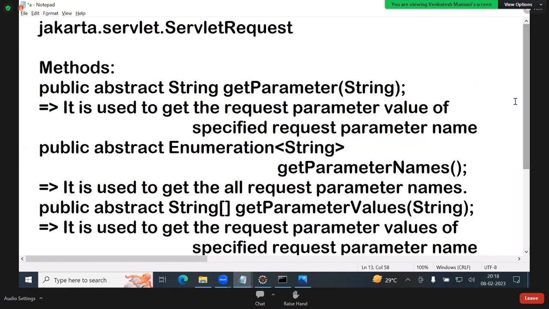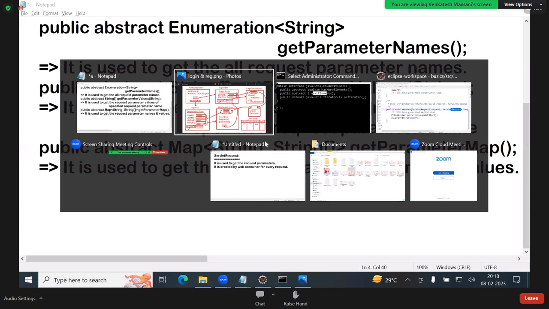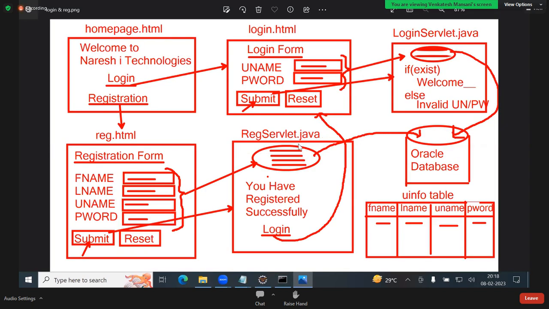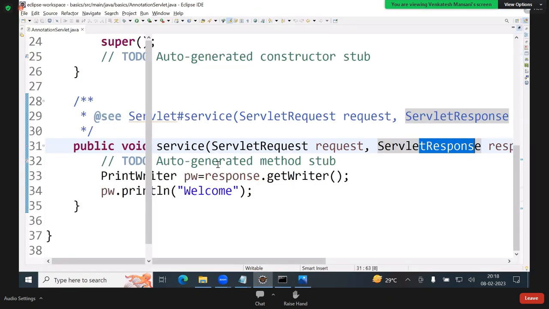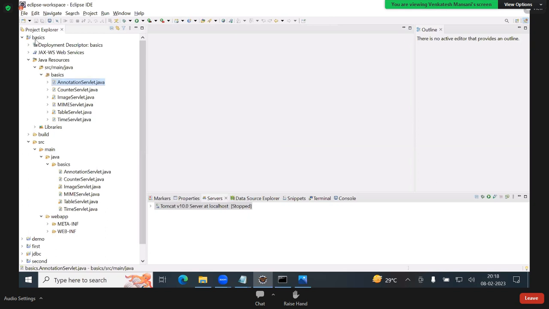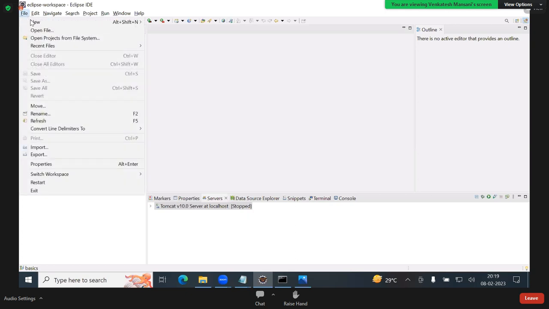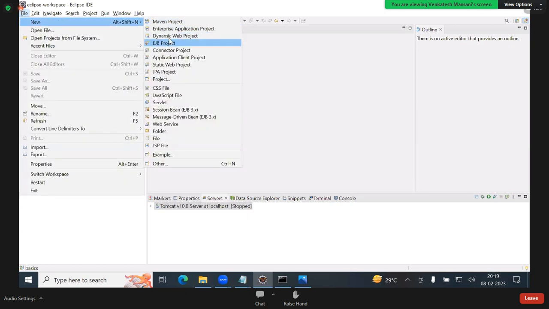Now present here only four fields, or two fields, are there. I'm going to use this one only. Now these collections are already explained; those core Java concepts you apply here. It is possible. Now how to write this program, we'll see now. First, one dynamic web project. File, new, dynamic web project.